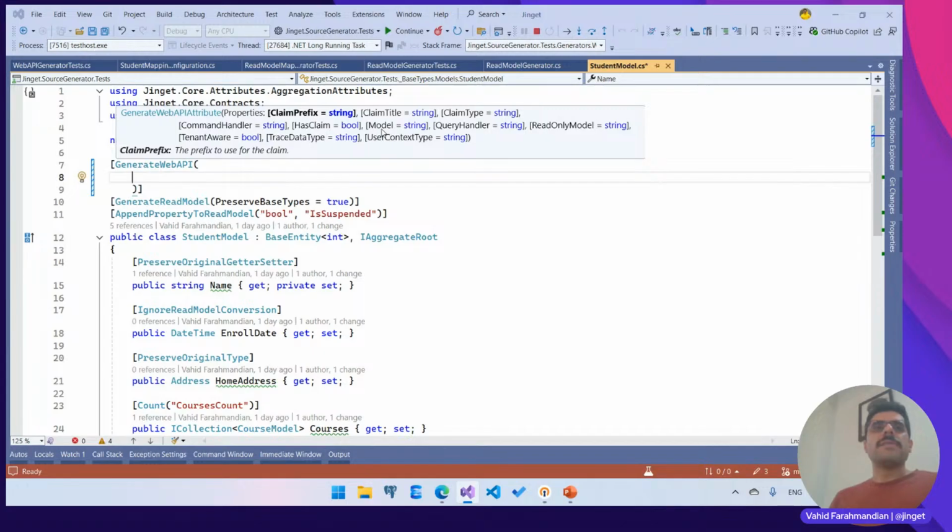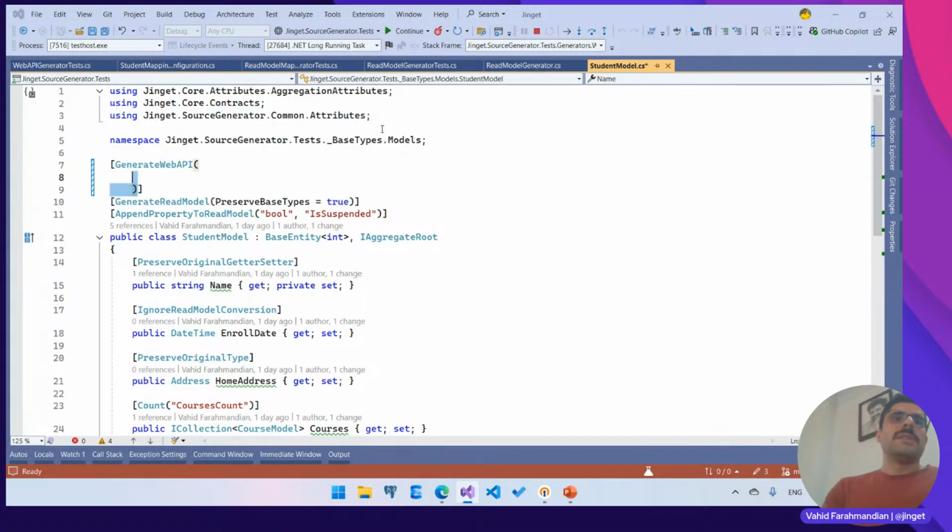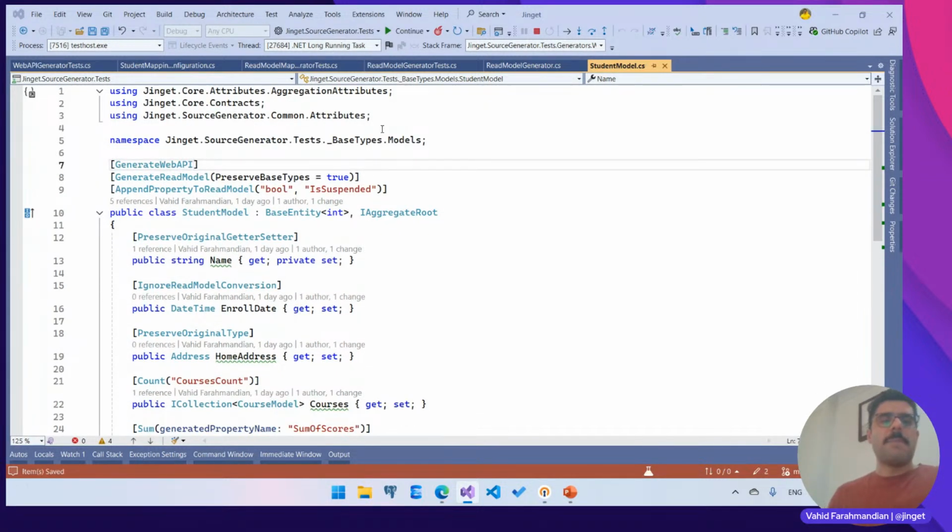In our current sample, we did not go through the tenant awareness or trace data type. So the last three arguments were a bit useless in the last sample.